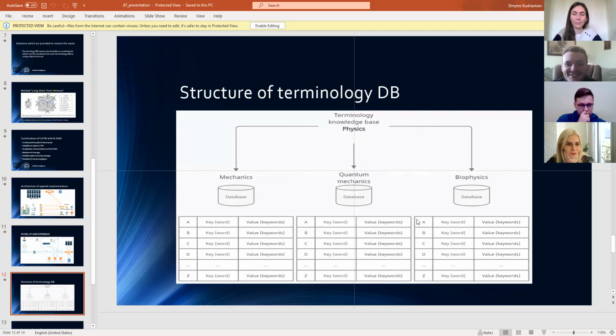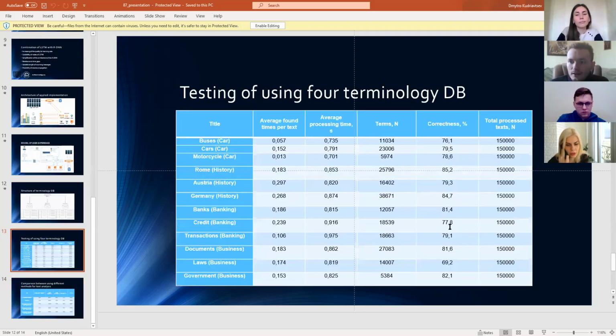Thanks a lot. So, our testing results: we used data from Kaggle data sources, and as you see, we presented here some information from different ones. We checked average found times per text, average processing times, terms, correctness, and total procedure text. In this case, you will see that the correctness level is up to 85%. It's great because we use 4 terminology databases. Also, we have tests for 2, 3, and 4.